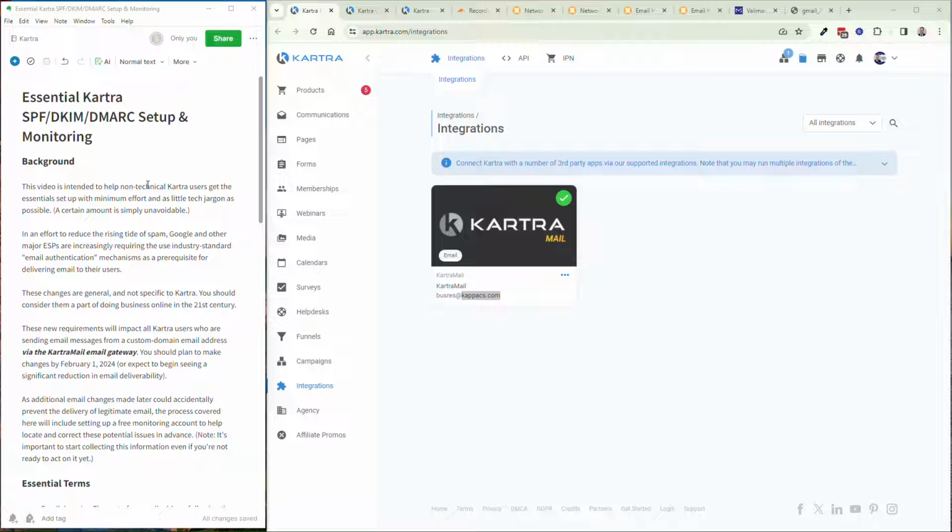These new requirements will impact all Kartra users who are sending email messages with a custom domain email address via the Kartra email gateway, this gateway here. You should plan to make changes by February 1st of 2024 or expect that you will begin seeing a significant reduction in email deliverability.